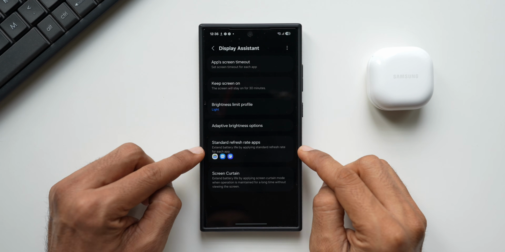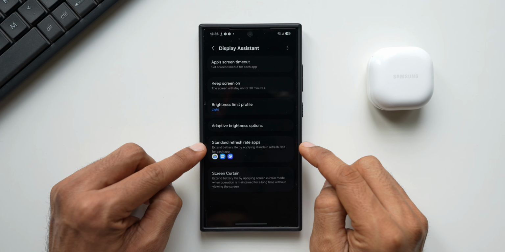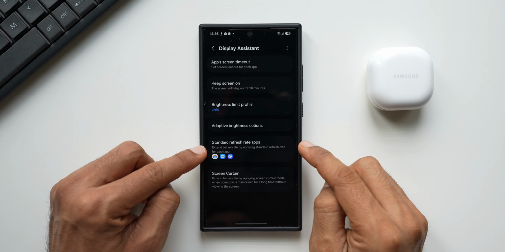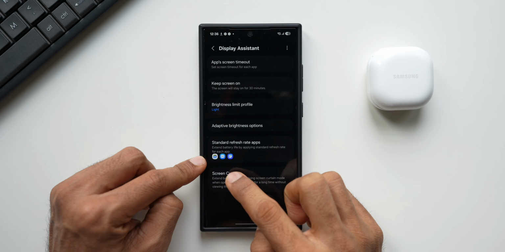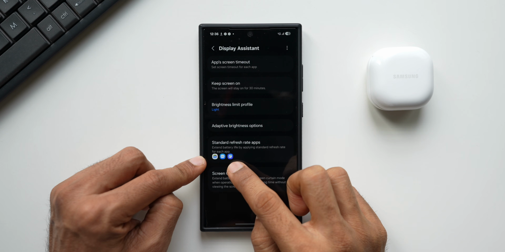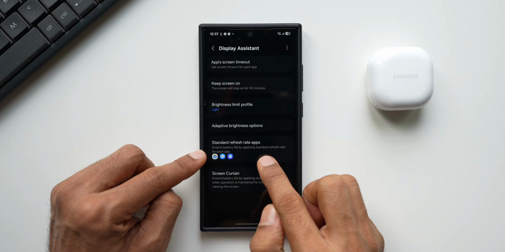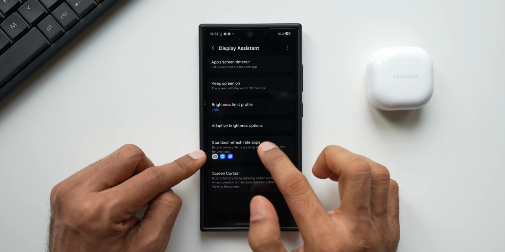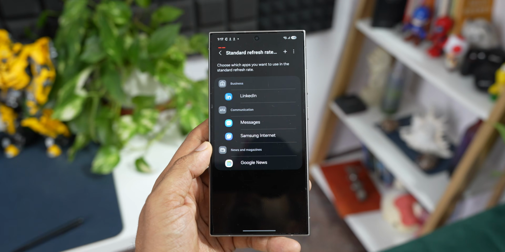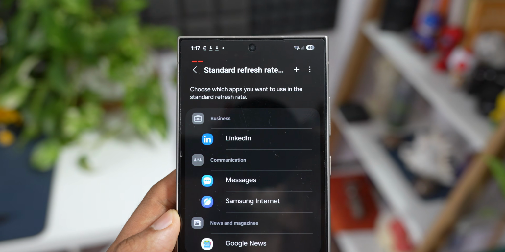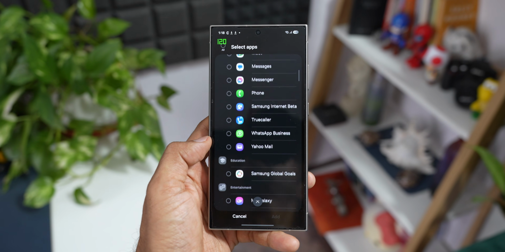Now let me open Display Assistant application. You see this fourth option here, standard refresh rate applications. This is where we select the applications to run them at 60 Hz. I've selected Google News, messaging application, and Samsung Internet. We can set any applications here. It says extend battery life by applying standard refresh rate for each application. When I tap on this, you see it says choose which app you want to use in standard refresh rate. Standard refresh rate is nothing but 60 Hz.